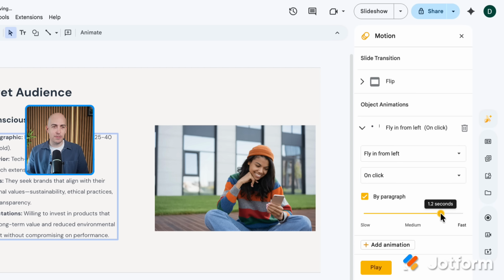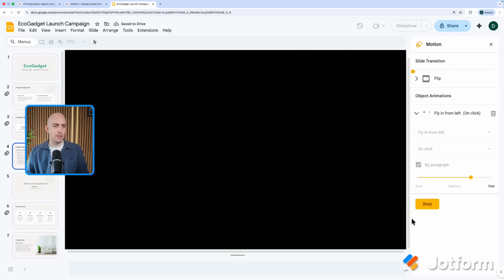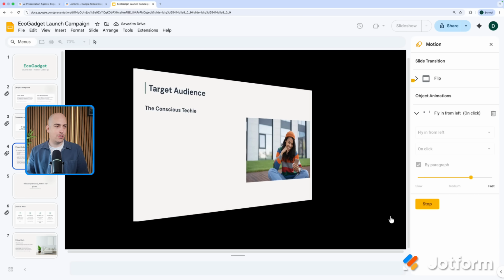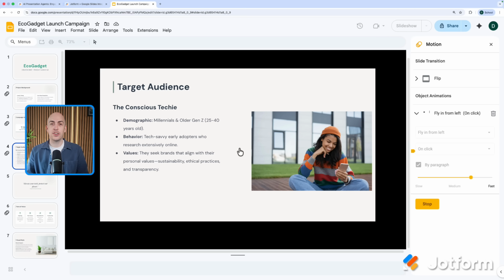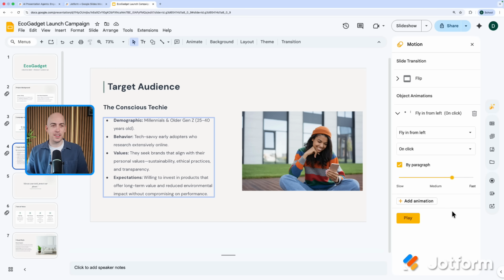I'm going to keep this relatively fast. Let's make it 1.5 seconds like so, and then play to preview it like this. There's the transition. And you can see to start with, that text isn't on screen. And now I can click. It shows the first one. Click again. It shows the second paragraph, and so on each time I click. Once I'm happy, I just click the stop button here.